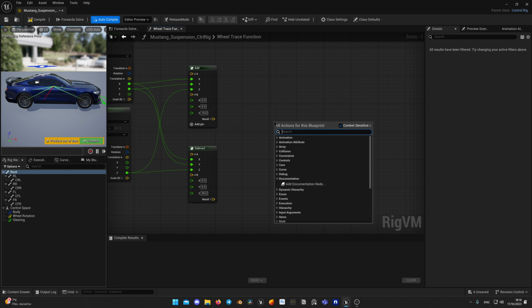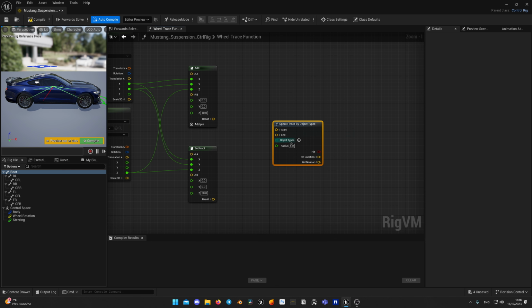Now right-click on an empty field and look for Sphere Trace by Object Types node. Add object type World Static and World Dynamic by clicking on plus button. Connect add and subtract results to start and end pins of Sphere Trace. Now we need to figure out the radius of the Sphere Trace.